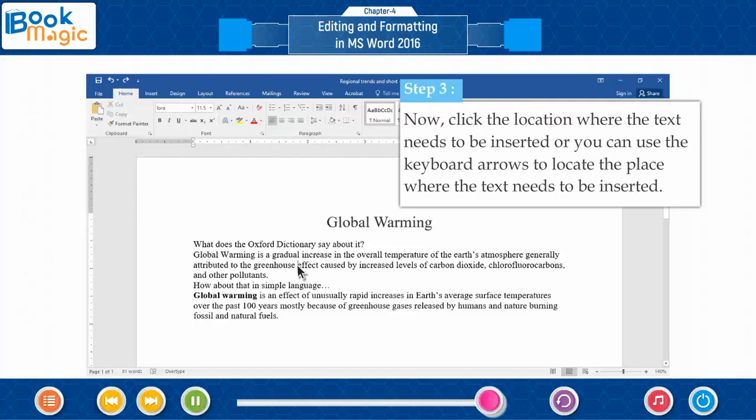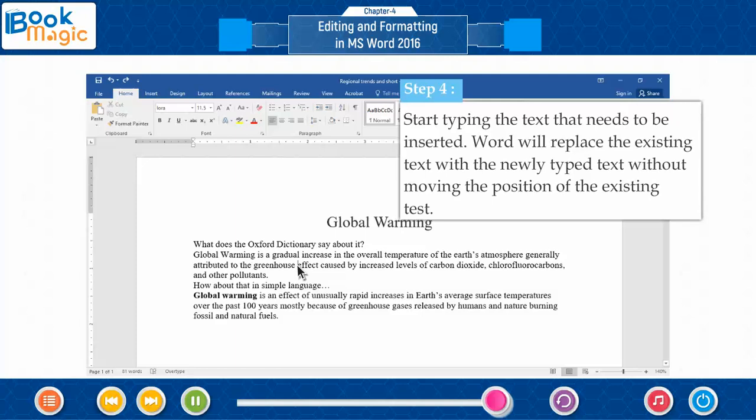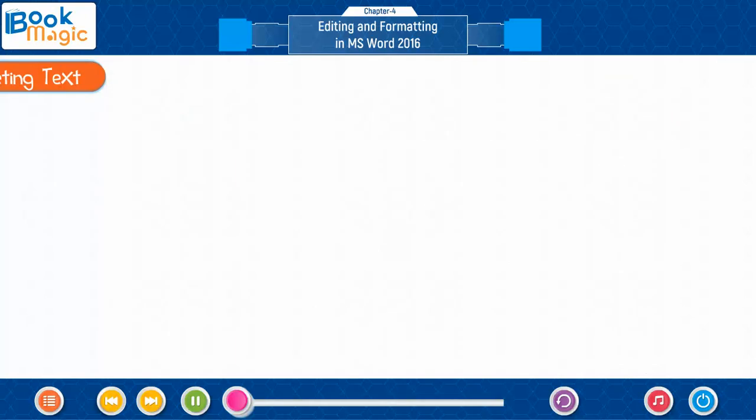Now click the location where the text needs to be inserted, or you can use the keyboard arrows to locate the place where the text needs to be inserted. Step 4. Start typing the text that needs to be inserted. Word will replace the existing text with the newly typed text without moving the position of the existing.